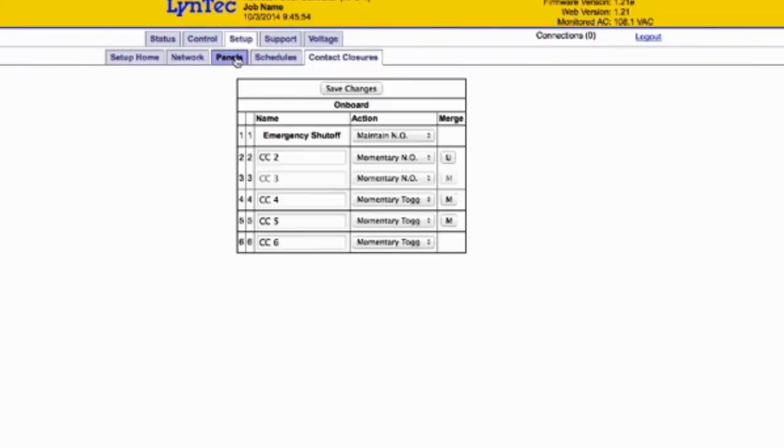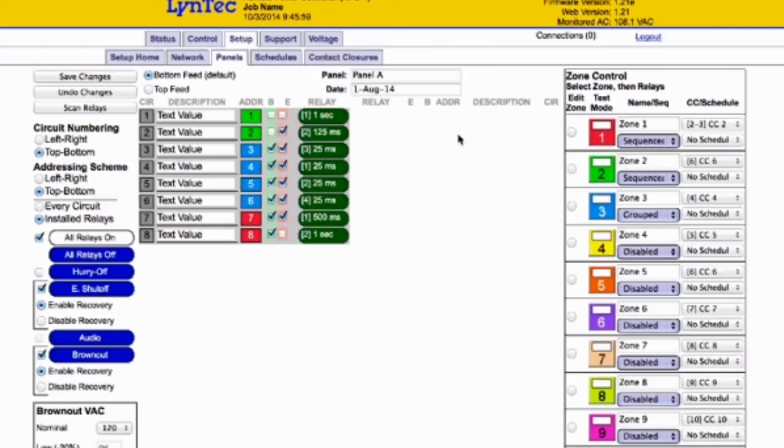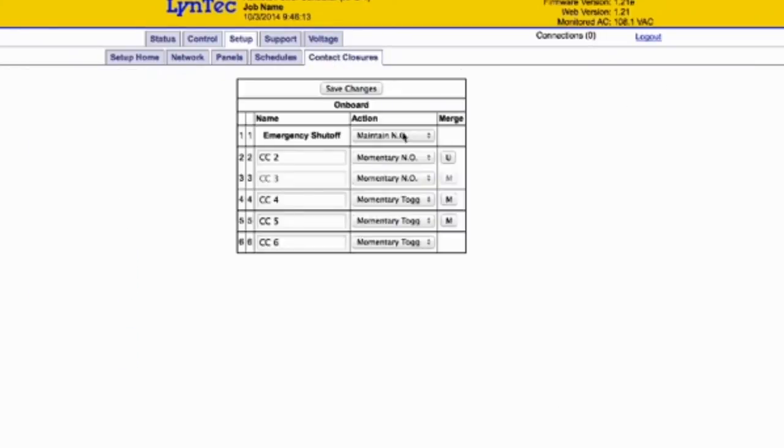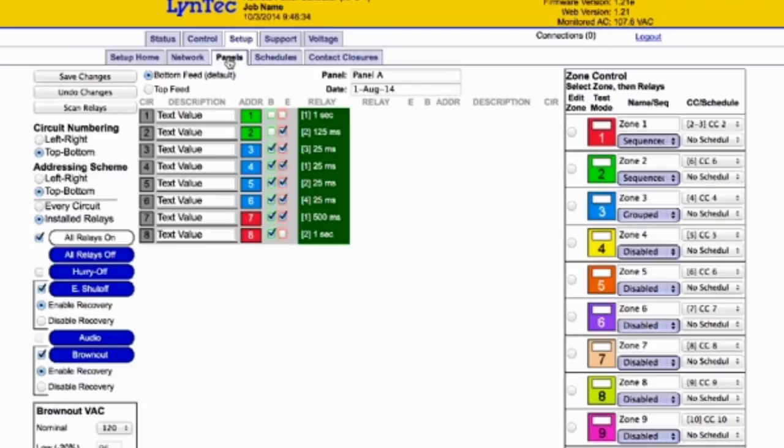Also, we can set up contact closures. In this case, go to the Contact Closures tab, choose the input that you'd like to program. You can choose the contact closure style that the controller is looking for, again, through a simple drop-down box. Save the changes, go back to Setup Panels, and we can select that contact closure to turn that zone on or off.